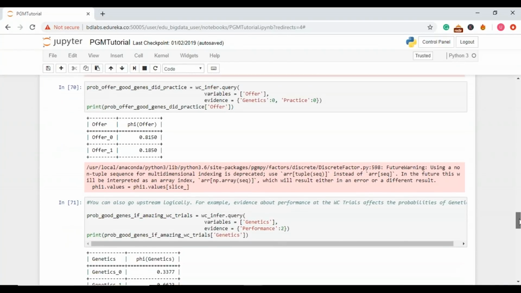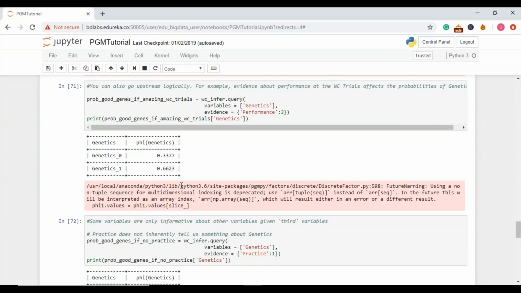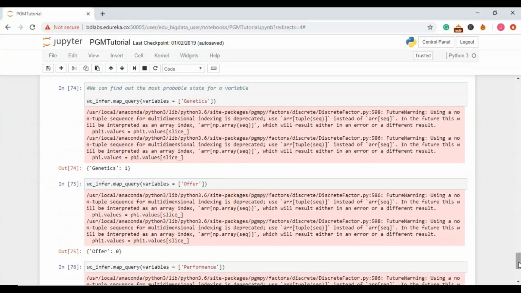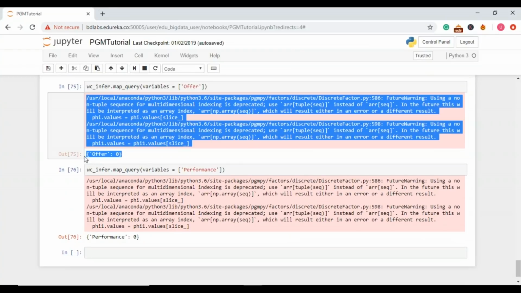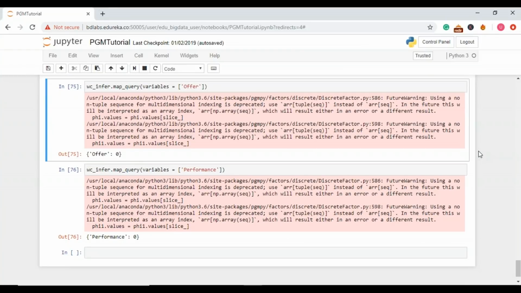We have the same thing for practice as well. So you can go upstream logically, not just downstream. If you performed beautifully in your trials, which are your pre-World Cup tour, then it definitely tells me something about your genetics, right? We can also find out the most probable state for a variable. So integrating over all of my cases, what is the likelihood of an offer? That's a 0. You're most likely to not get a spot in the team rather than get a spot in the team. And what's the player's most likely performance in the pre-World Cup tour? That's a 0. So that's pretty bad.